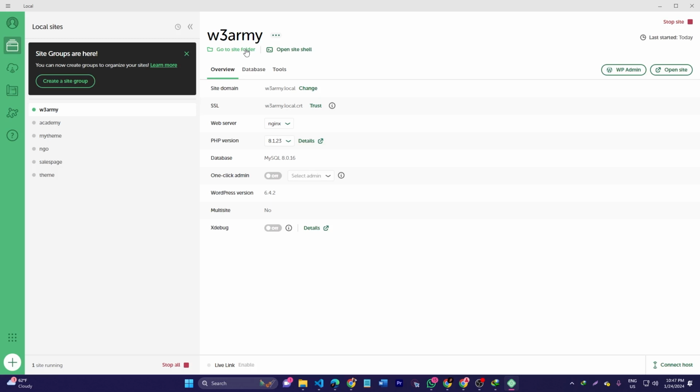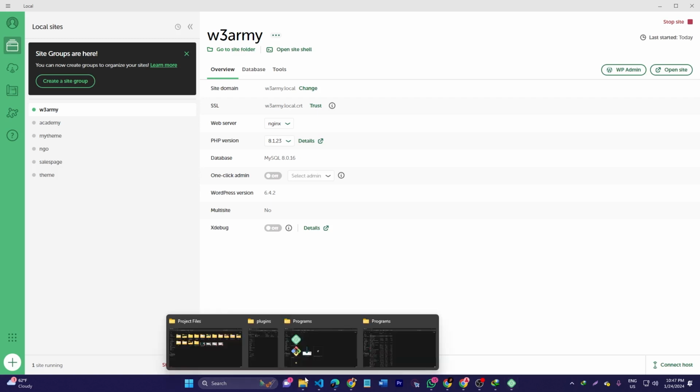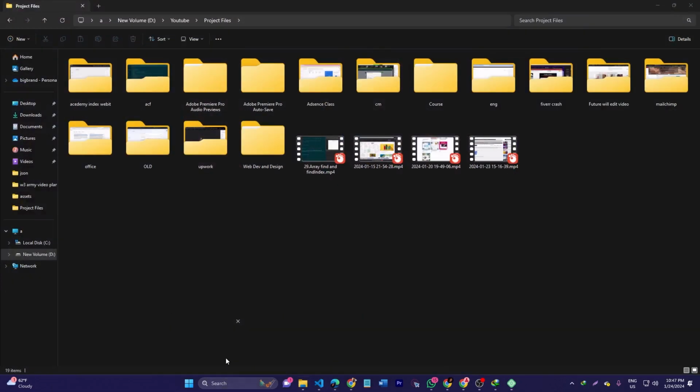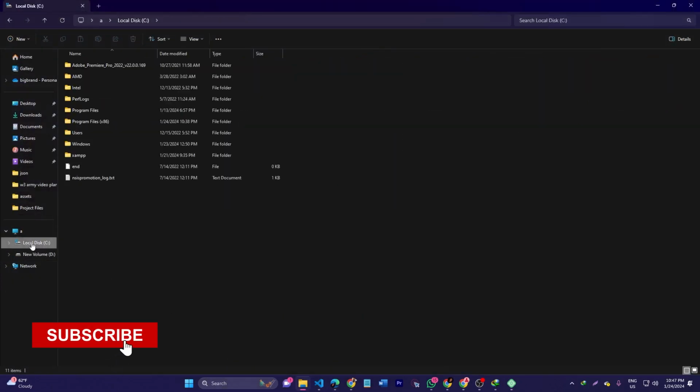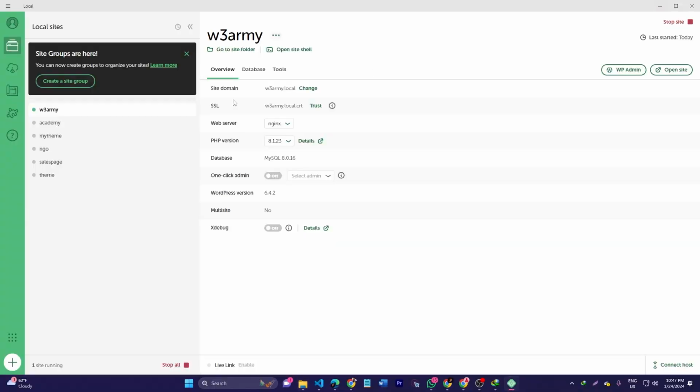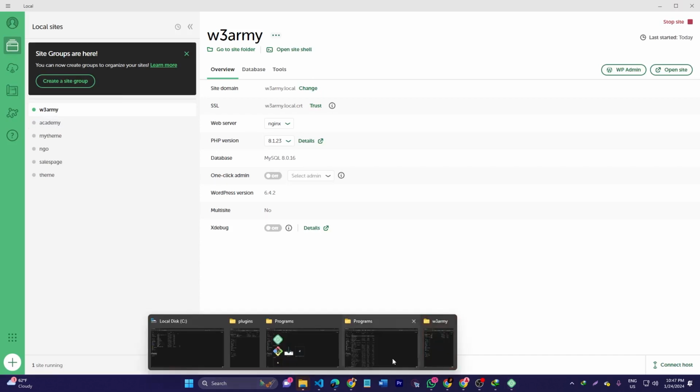Sometimes if you need theme development or plugin development work, here is how you can find this W3 Army website's root folder of your local files. You can jump to your option and go to Local, but it's a very complex thing, going step by step, folder to folder. If we click go to site folder, it will jump to that site folder. It is already shown over here.